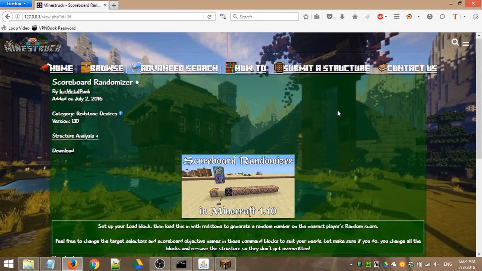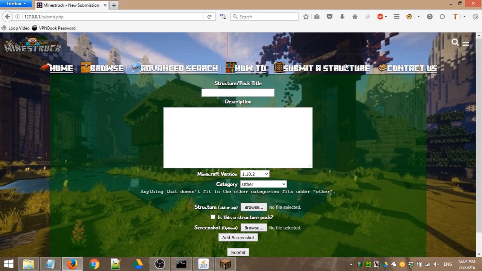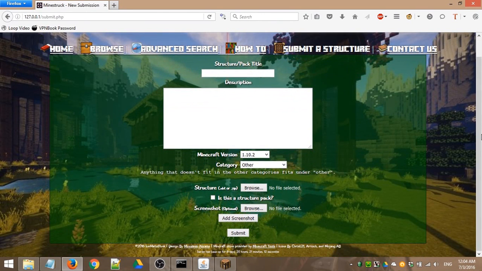Fair enough. So then I guess the last thing to talk about, and the most important thing to talk about, is how to submit your own structures. So for that, you click the Submit a Structure button, which you can click in this navigation bar, or if you're signed in, you can click the link in your account menu. It goes to the same page. And this is where we submit our structures.